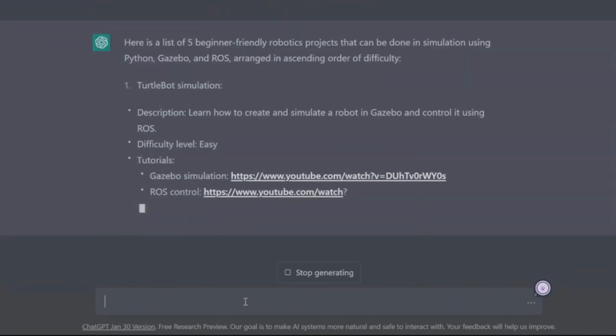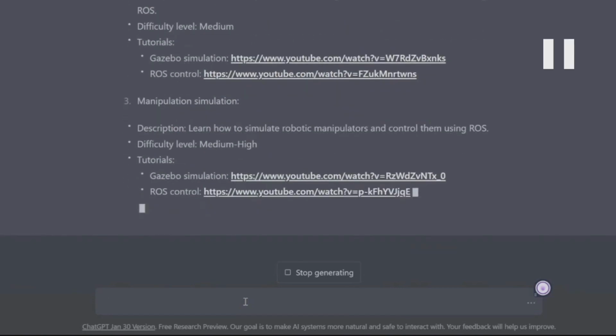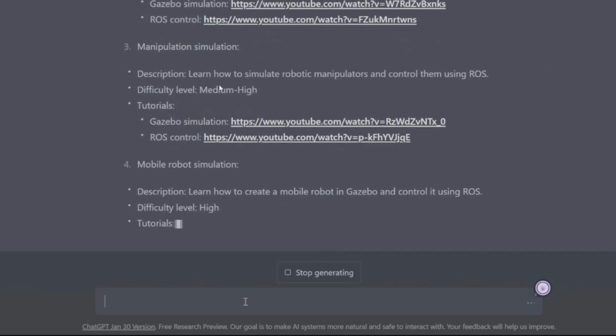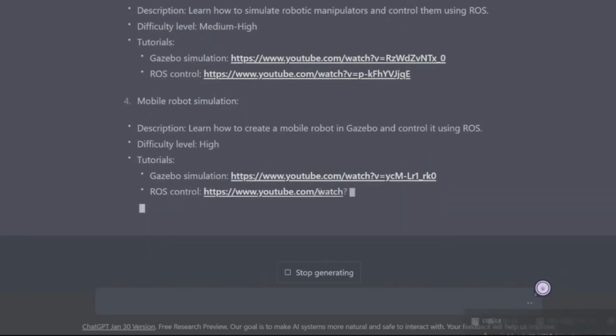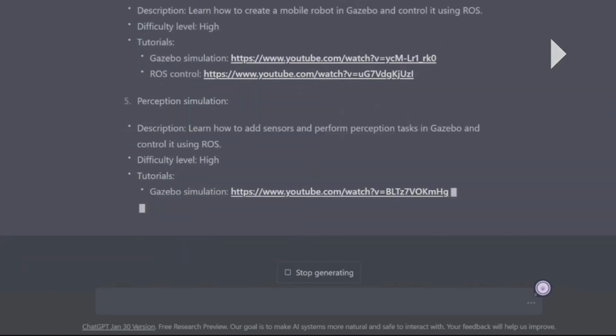And it talked about TurtleBot simulation. It gave me a link to the YouTube tutorial. And navigation simulation, manipulation simulation. I think the list is a bit generic, but it's not too bad. So for example, for the manipulation simulation, learn how to simulate robotic simulators and control them using ROS. Learn how to create a mobile robot in Gazebo and control it using ROS. Okay, so these are projects that would help you be familiar with all of these different areas in robotics. So manipulation, mobile robots, perception, navigation, and stuff like that.